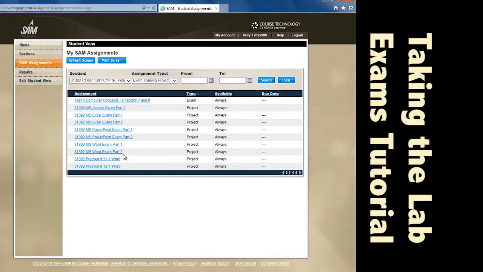Both parts of the exam must be completed on the same day. You cannot take part 1 today and then come back in a few days and take part 2. You must complete both part 1 and part 2 on the same day. Alright, so once you're ready, you're going to click on the exam you want to take. Again, we're going to take a look at the Microsoft Word exam part 1.